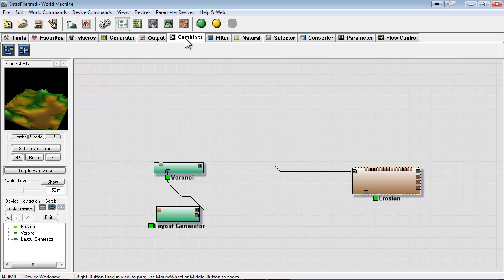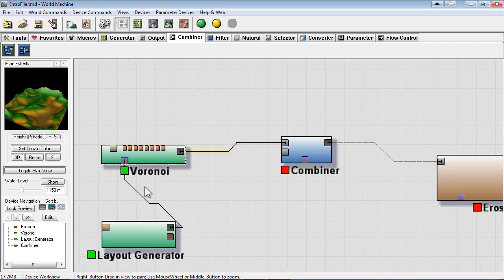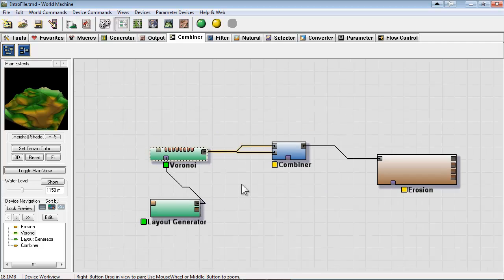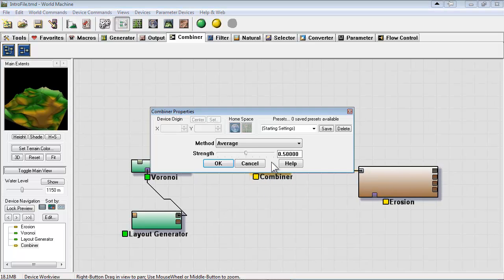So the next thing I'd like to show is a quick trick using the combiner. Now, if you notice, I dropped the device right in between a connection. Sometimes it'll hook it up automatically. So the cool thing is, if we want to take this Voronoi and just increase the overall intensity, we can combine it with itself and change the method to add. So this will give you a real quick shortcut to adjust the overall intensity or amplify your values.